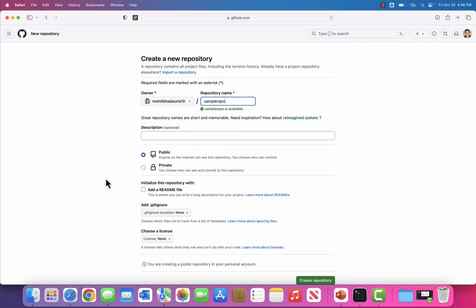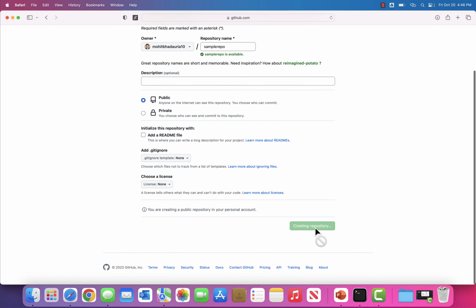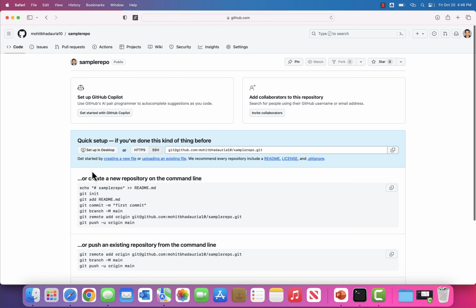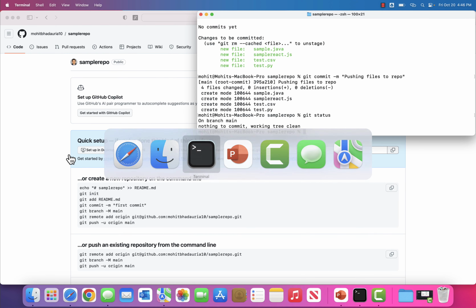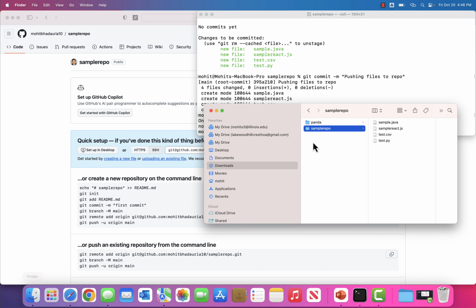Okay, it is available. I'm making it public as of now, but if you want, you can make it private too and create the repository. Okay, now what I want to do here, so this is my local repo, and I want to connect this local repo to my GitHub repo. Somehow I have to tell it that this local repo is connected to this GitHub repo.